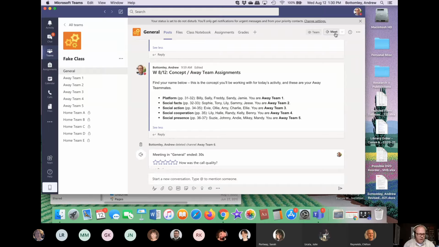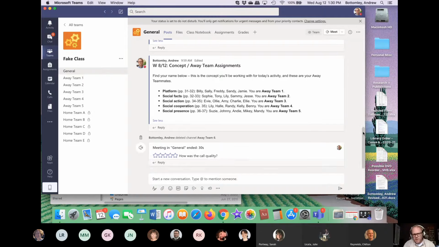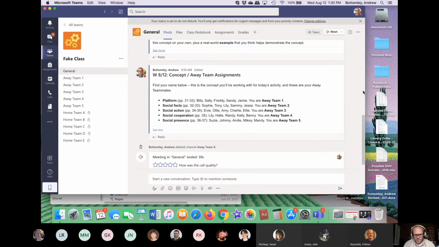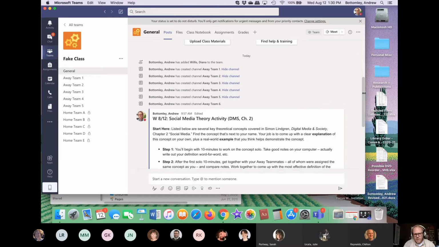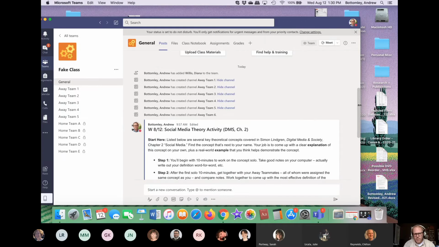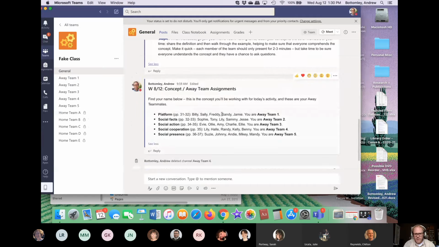And there is this post here. Actually, not this post, because that just has the assignments. This post here is waiting for them, explaining the steps, and this other post is waiting for them with the team assignments. So they just find their name and figure out which away team they're in. But before I put them in either the away team or the home team, they're going to spend about 10 minutes working solo.